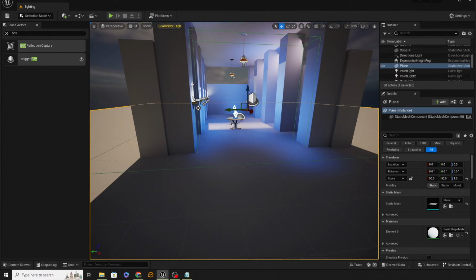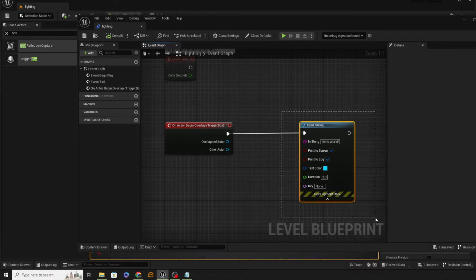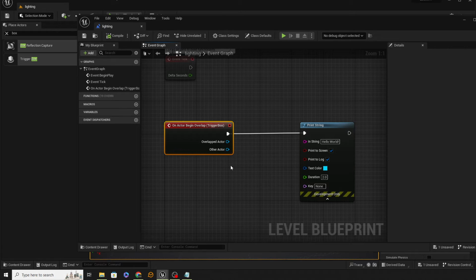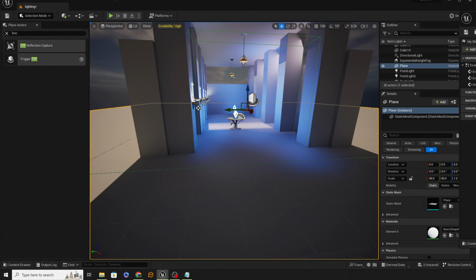Well, that's fantastic. Okay, we have some interactivity there. We know now that this is allowing us here to register the fact that we've walked through the trigger box and it's printing a string out. But what can we do with this? Well, there's a couple of things we could do with it.